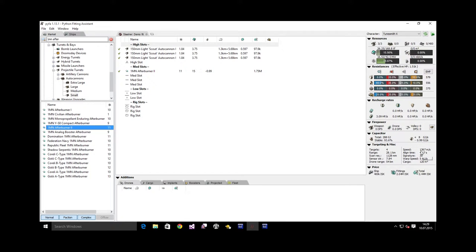On it goes. There we go. We are now at 1300 meters per second, which is quite reasonable, but we can do even better. There is a commonly used module called nanofiber internal structure that increases the ship agility and speed. So let's add one of those.